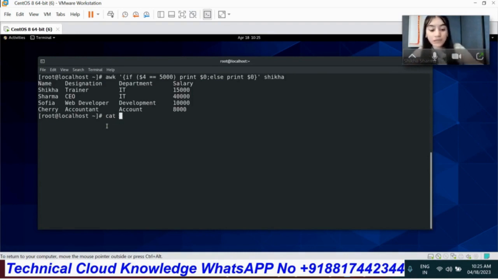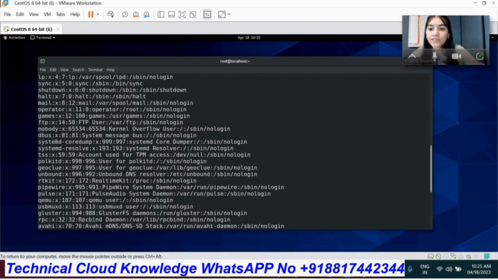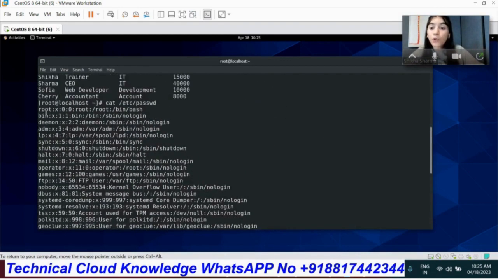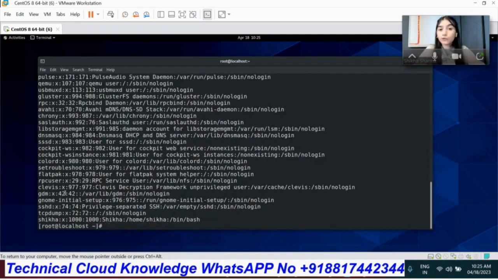So first let's check whatever content is available under this file. So all this content is available. Suppose I want only field number 1, which is root, and then bin daemon. I only want this field. How can we do so?